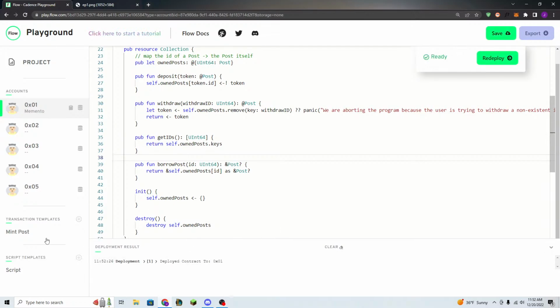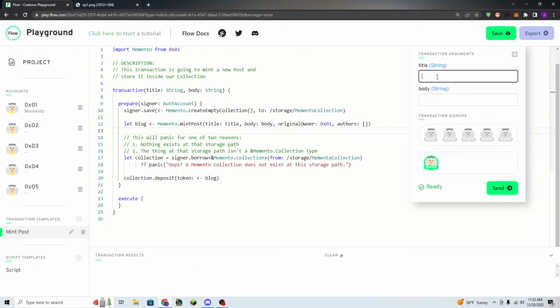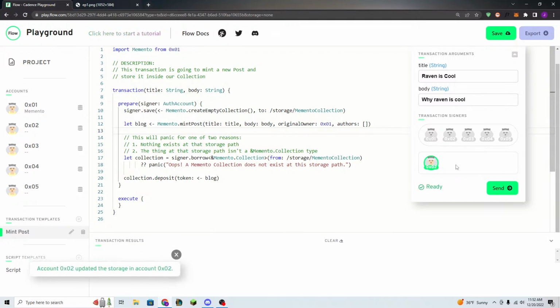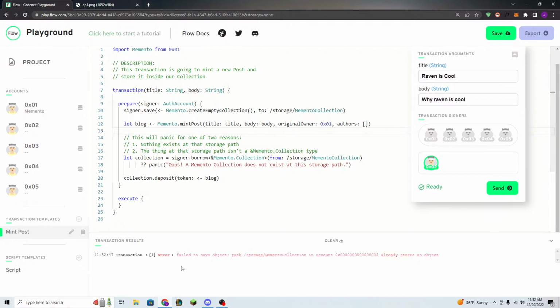Boom. Let's go ahead and mint another post. Title is going to be Raven is cool. Why Raven is cool. Send it. Also, remember I told you before that you can't store multiple things at the same storage path? This would be an error. Like if I run this again, look, it's going to be an error. See, the reason it wasn't an error there is because on the playground, when you redeploy your contracts, it resets all storage. So just a little tip, trick. Okay, we minted an NFT.